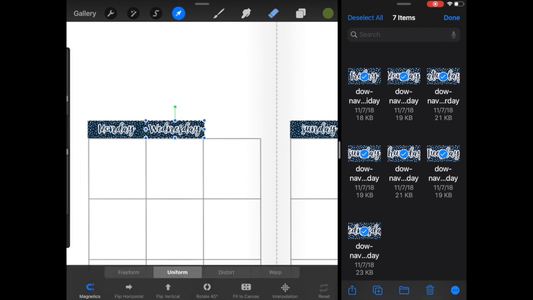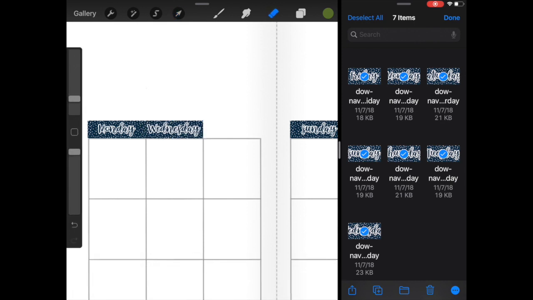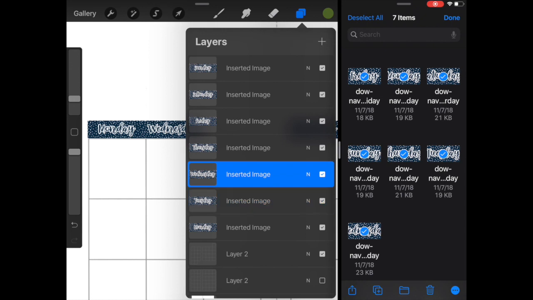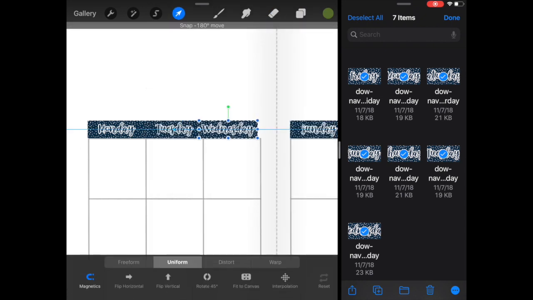I like to make it look like one continuous strip. That's just the style that I prefer. You can do this however you want. Have fun with it.